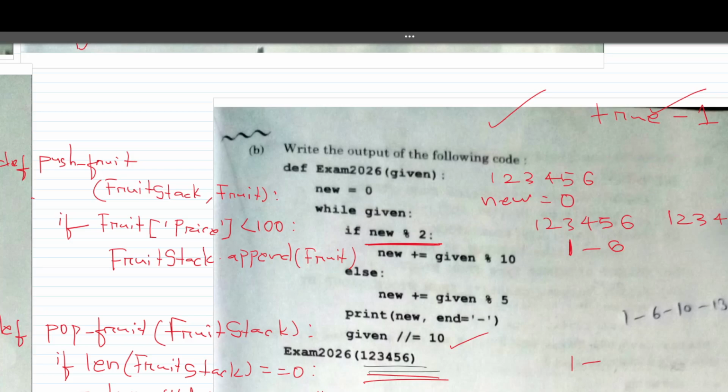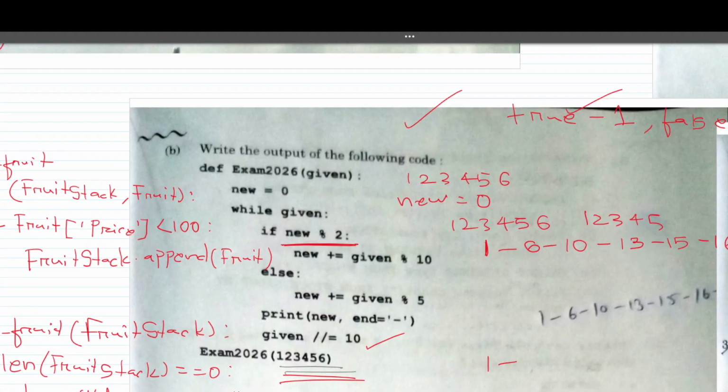That means true, that means 1 will be added. That means it will result in 10. Then after calculation it will result in 13. Then it will result in 15. Then after the calculations, it will result in 16 hyphen. Okay, after calculations you will be getting this as your answer. Calculate it properly and match it with your answer that you have written, whether it is correct or not.